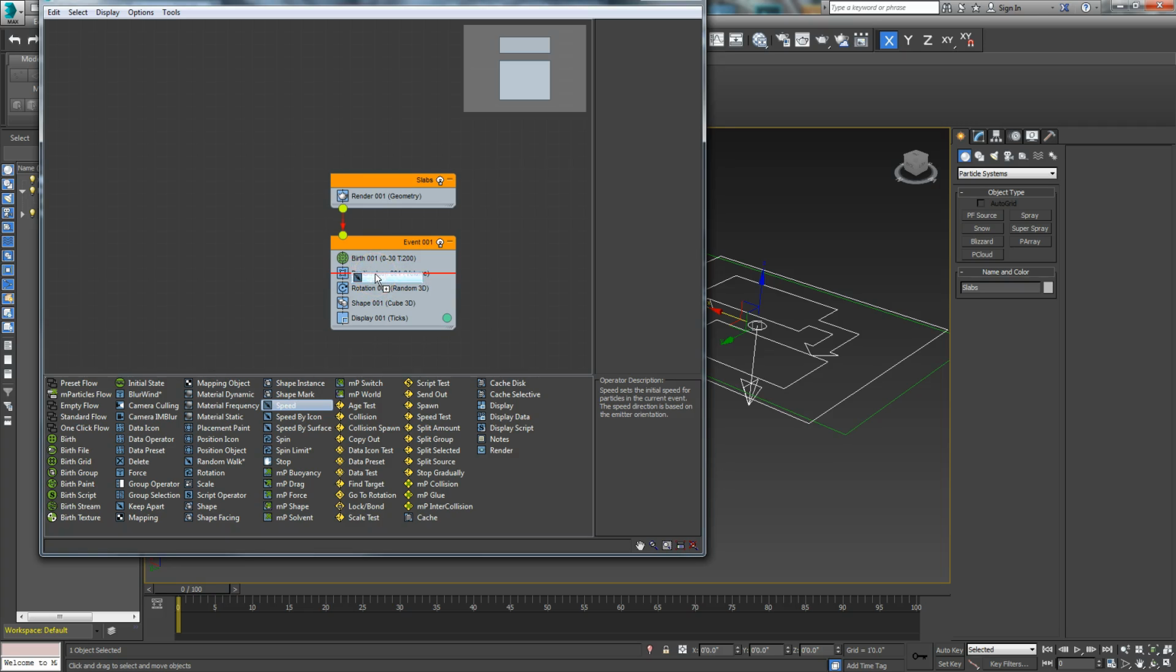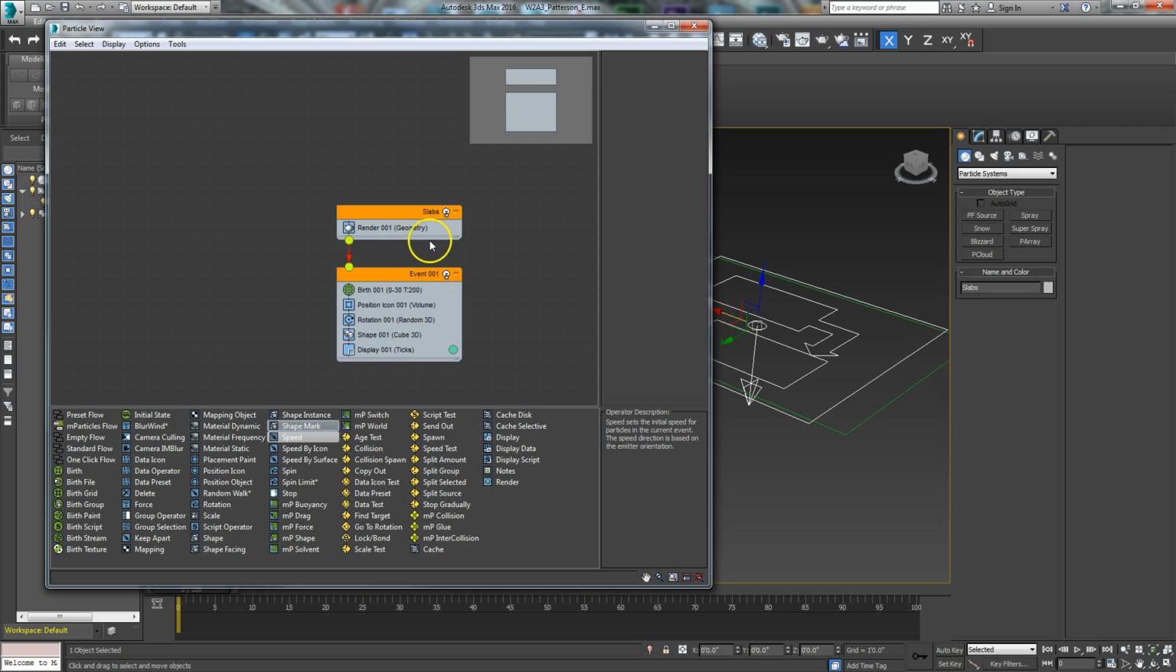Red line means it's overwriting, which we don't want to do in this case. Blue means it's inserting. So there's our speed back in there. We're not going to really need any speed, so we're just going to go ahead and take it out. But I just did want to show you how you can put those things in here.